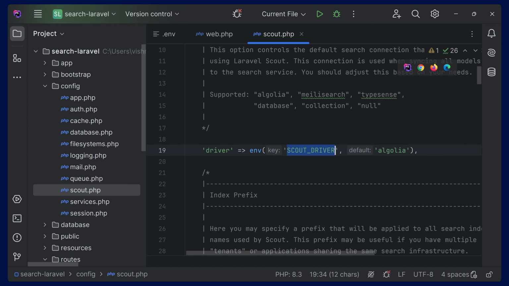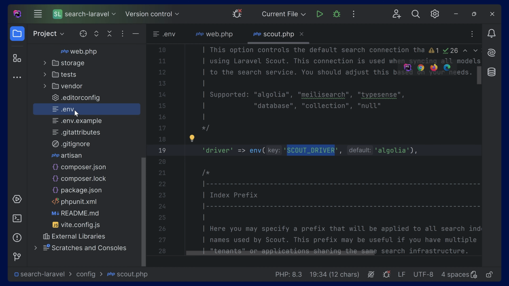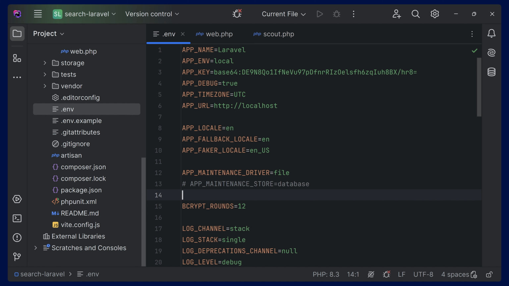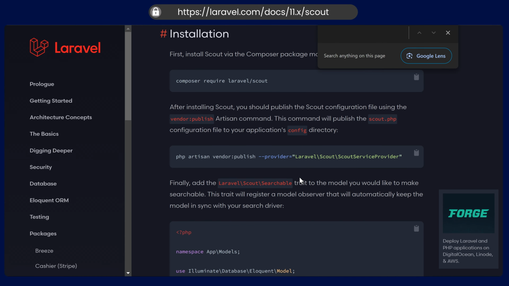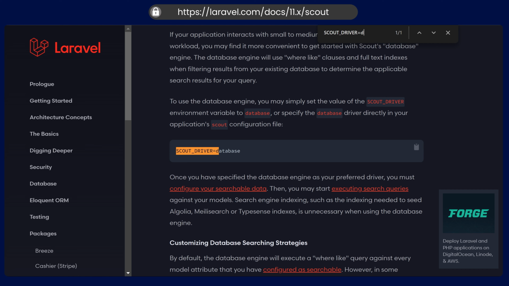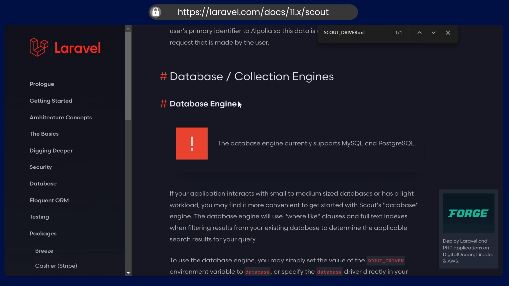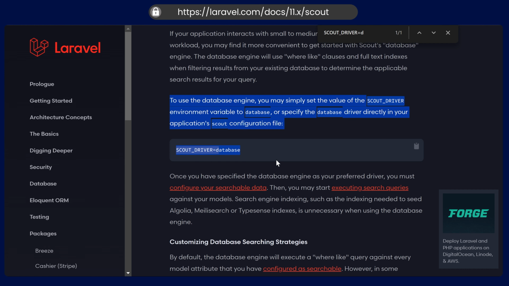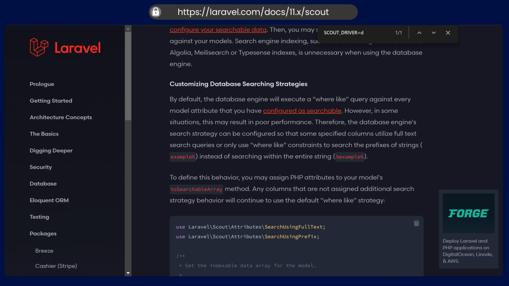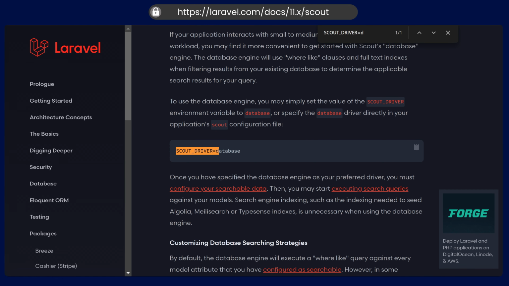You can copy this one, SCOUT_DRIVER, and open the .env file. We can add this one and set it to database. Now we can go to the documentation. Here you can search for this one. We can come to this database engine and you can read this to understand more about it. You can do a lot of things, so we'll be covering only the basics.